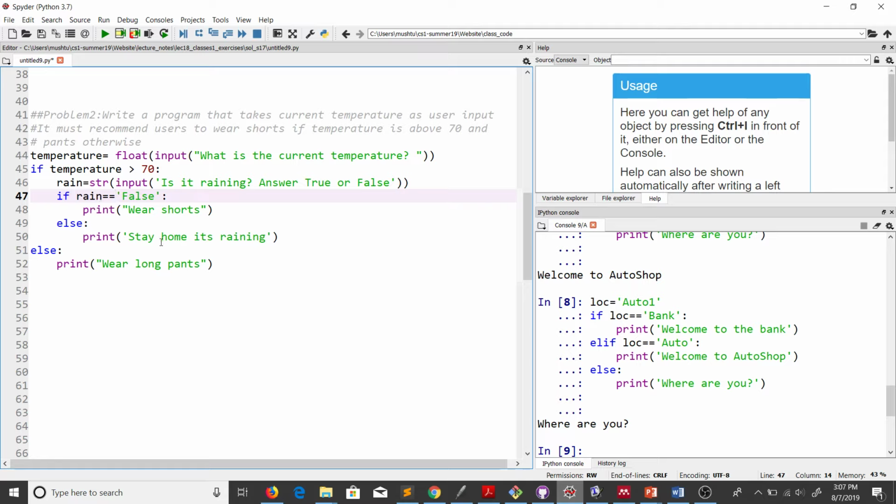So with this example, I finish the idea of if and else statements.